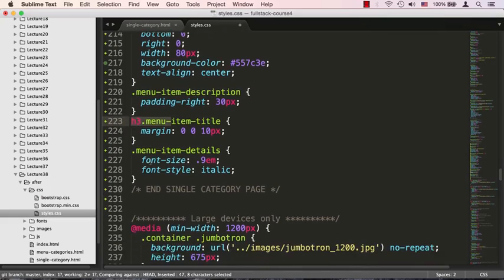Last but not least, the actual menu item details class, we're going to decrease its font slightly to 0.9 and we're also going to give it a font style of italic, so it'll look a little bit nicer that way.